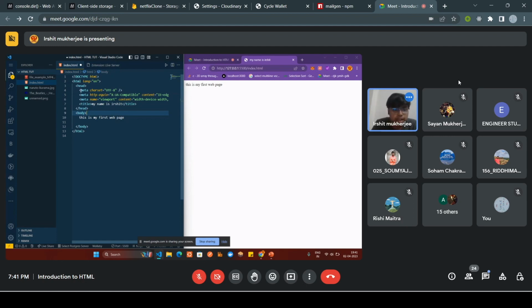Like, as you can see, the meta tag. We don't need to close the meta tag. It's self-closing. Okay, that's why it's written like this. And the others, like the title tag, you have to start it and end it like that. Okay, this is the syntax of a basic HTML. So what are the media tags?